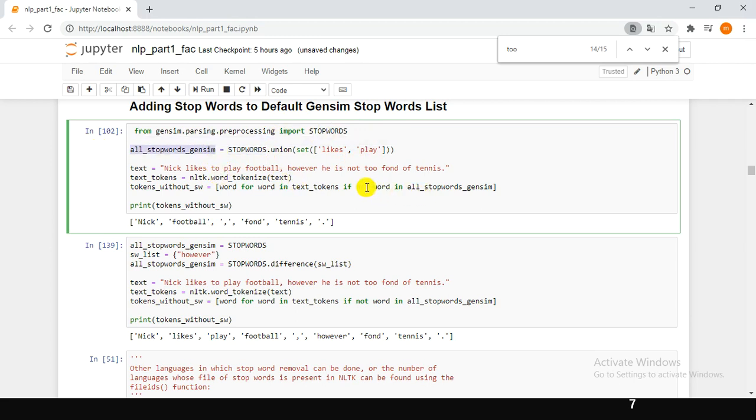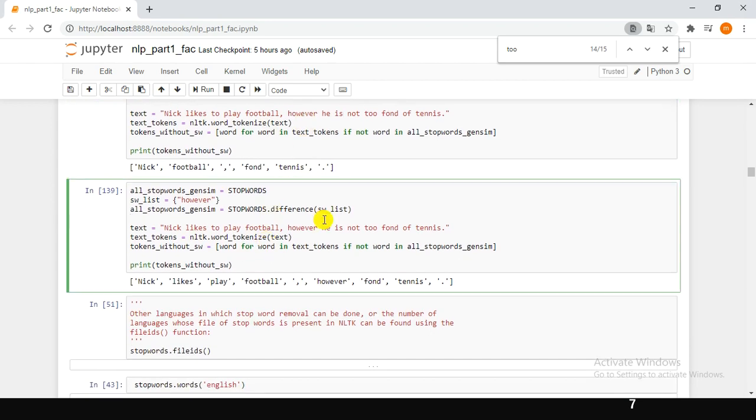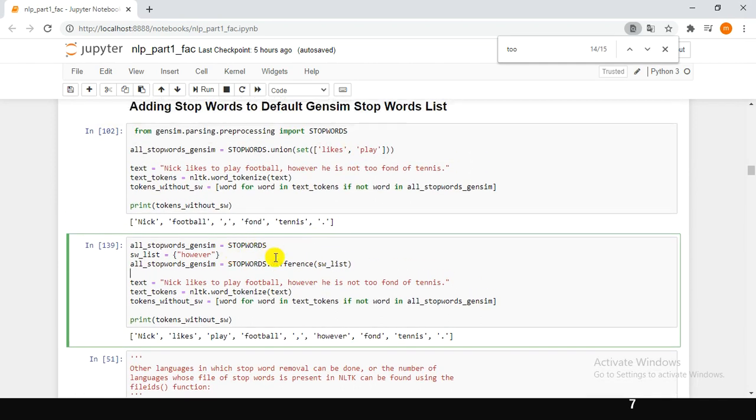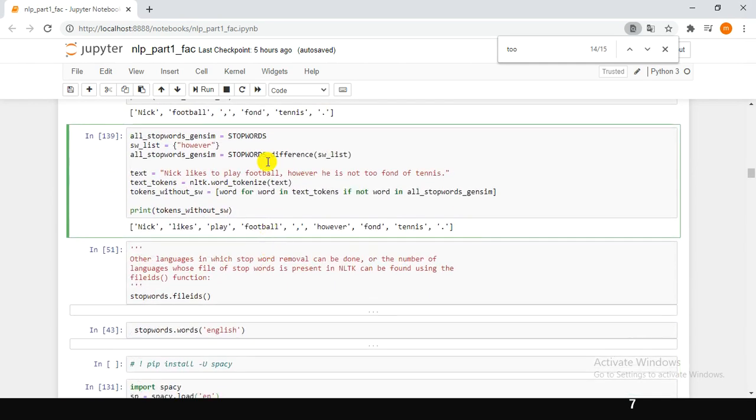Now, as usual, we can use the list comprehension by selecting each and every word from the text tokens. Using an if condition, we are excluding the stop words. This is how you can include new stop words indirectly.